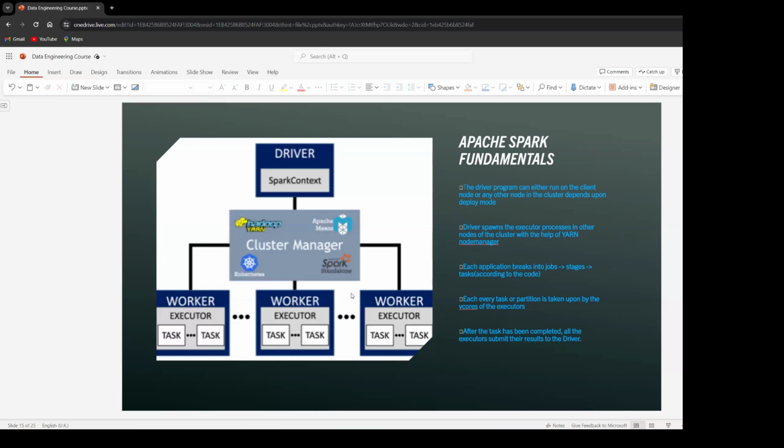So be it S3 or be it Hadoop, based on the block size, Spark will create the partitions, that is the file size divided by the block size. So the initial number of partitions when the data is read into Spark will be equal to the file size divided by block size. If it is a 1 GB file and the block size is 128 MB, roughly 10 partitions will be created. And each and every partition will be taken up by each and every task in the executor.